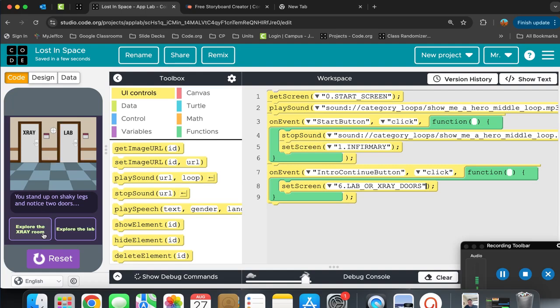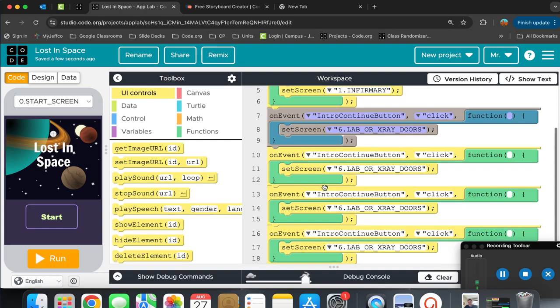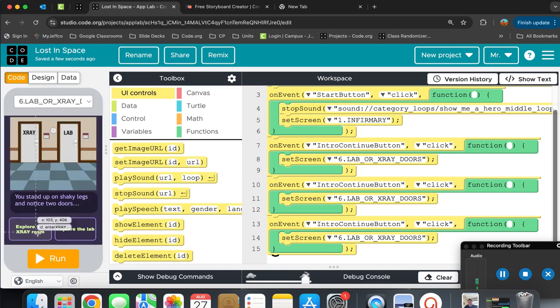Now I can explore the X-ray room or explore the lab. So I need 2 on events to handle both of those buttons. Let's go ahead and add those. So I'm going to copy and paste. Whoops, that was 3 times. Copy and paste twice. And we have enter X-ray button and enter lab button.